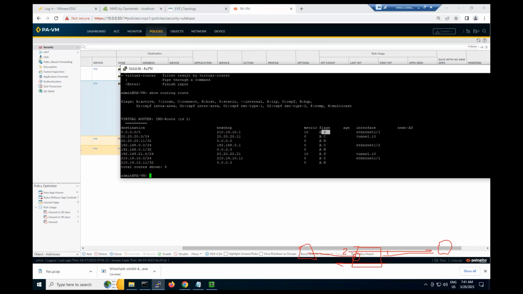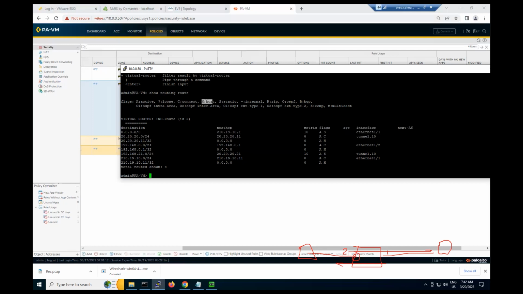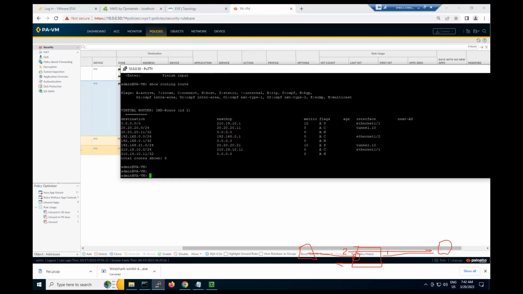S means static route. C means connected. H means our IP address, which is assigned on our system. So whatever host you are seeing here, that one is the IP address assigned on your system, right? So this is the information related to this.